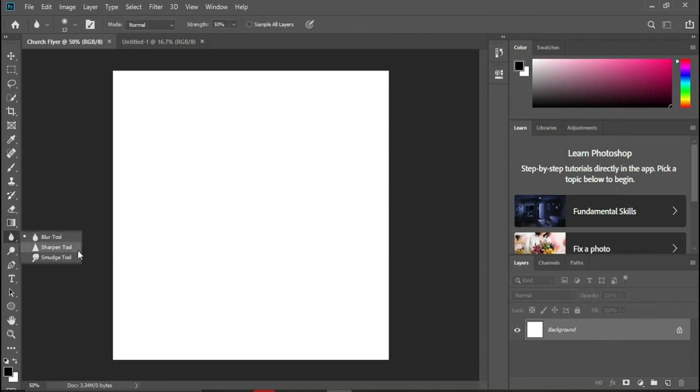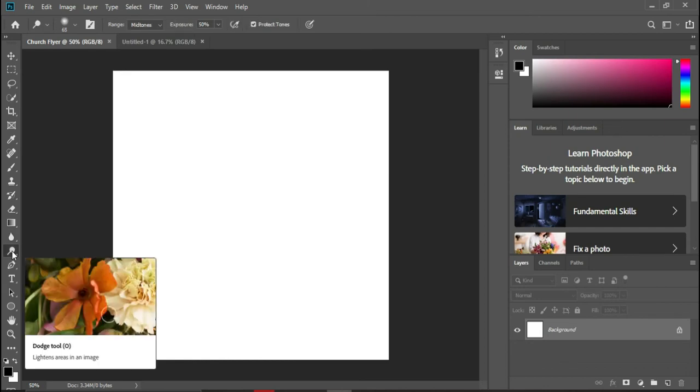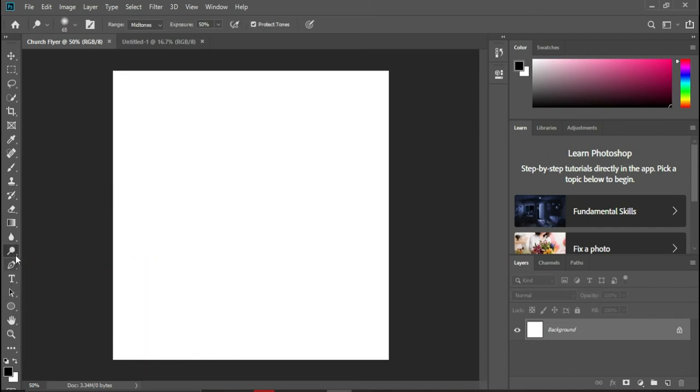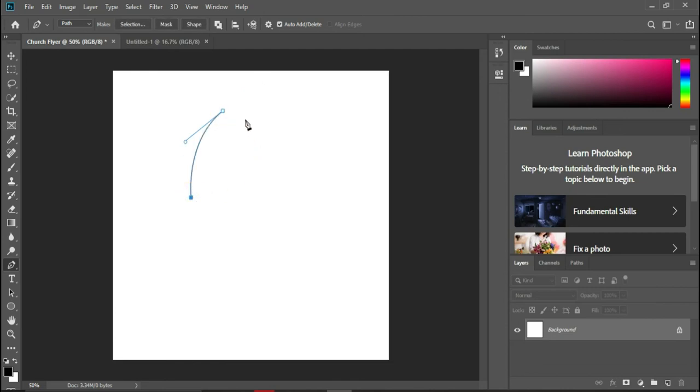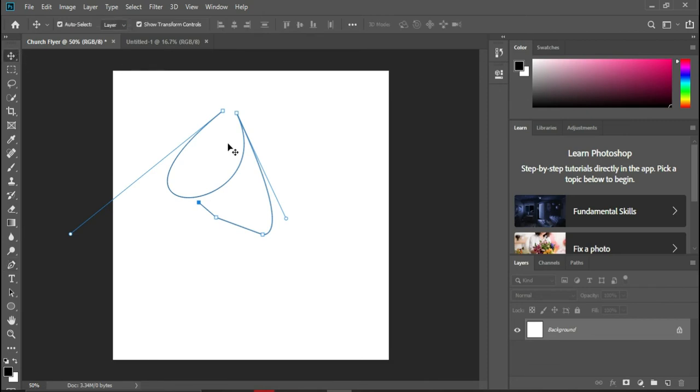As soon as you select a tool, I told you that it has other settings. So you come here, blur tool, crop tool. This is the dodge tool. This is also the pen tool, for if you want to draw a shape, you can use this for it. Something like this. That's just by the way. Let me delete it.